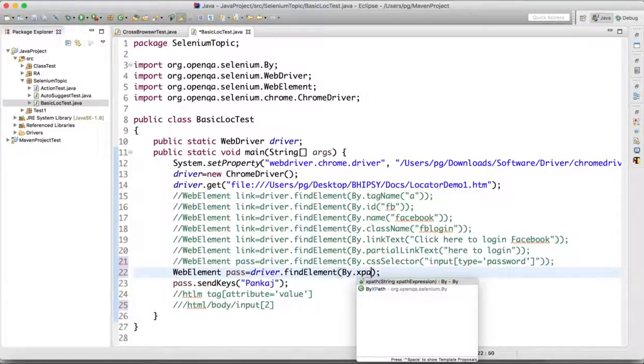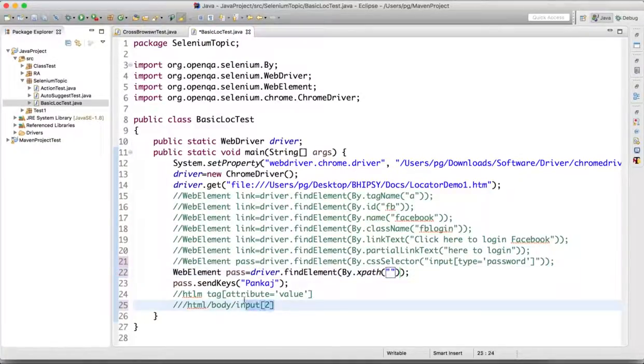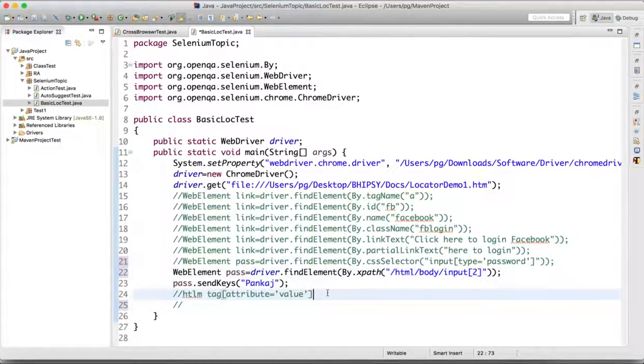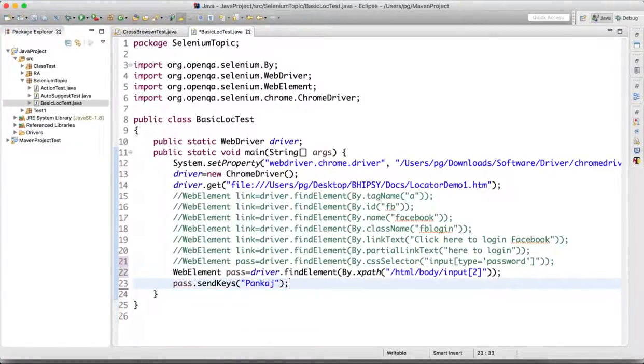So by.xpath. I'll just pass this XPath, whatever I have written here. Single slash, so this is an absolute XPath. Don't worry, we'll not use the absolute XPath in real time, but just for example I have given. As of now, I am able to identify this HTML web element by using XPath.